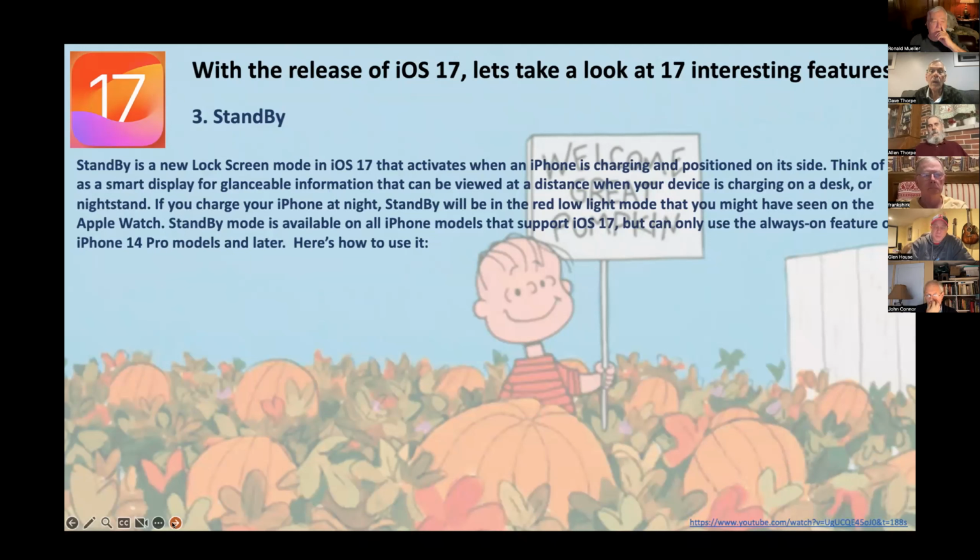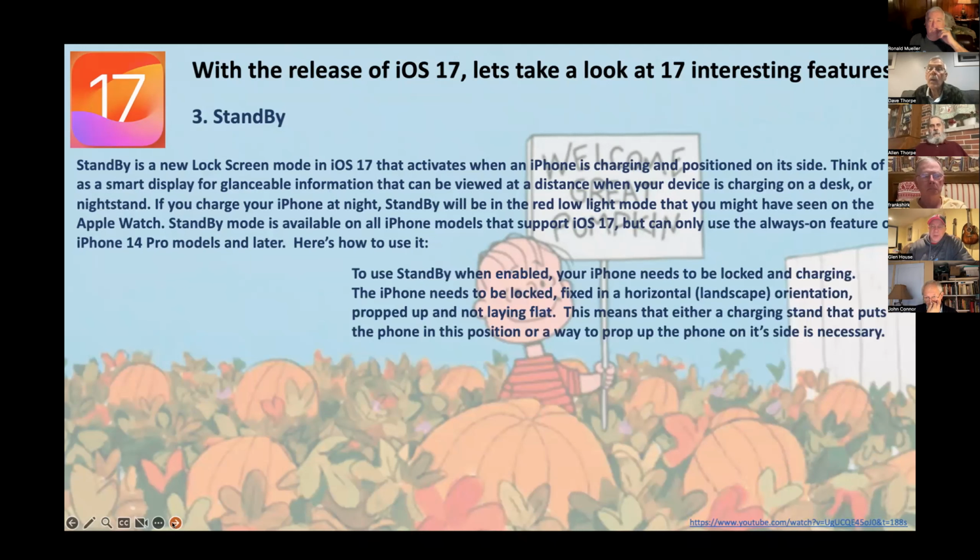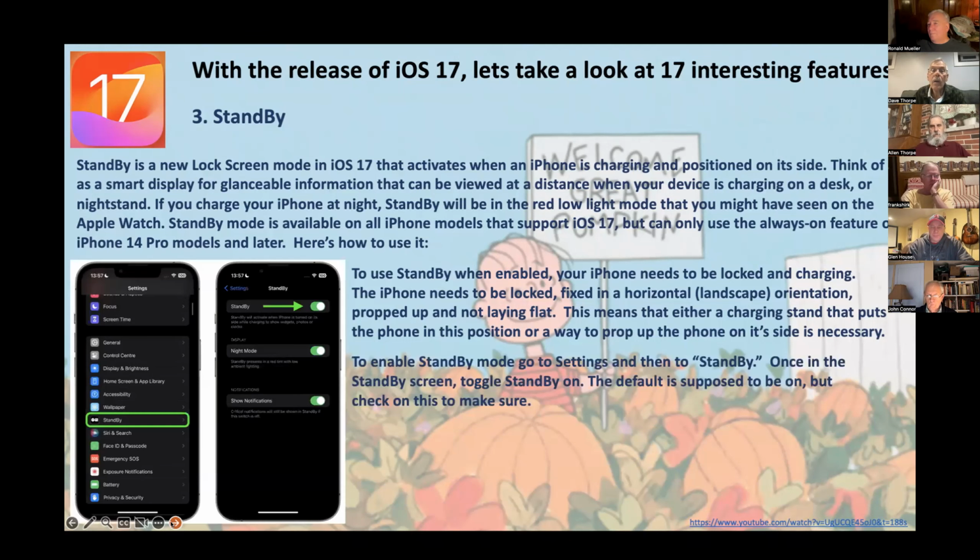So here's how this works. As I said, it has to be landscape. So you have to have it in horizontal orientation, it has to be charging, and it has to be propped up. Otherwise, if I lay it flat, that's not going to do any good because you can't see it. So it has to be propped up somehow. By the way, this isn't just something you use on your nightstand. Let's say you want it in the kitchen, or you've got a timer running or something, it could be handy to do that.